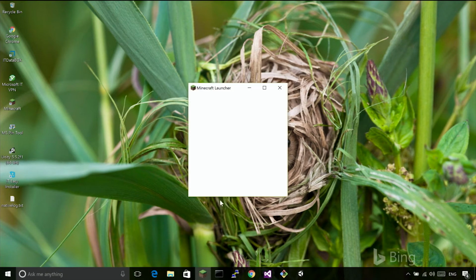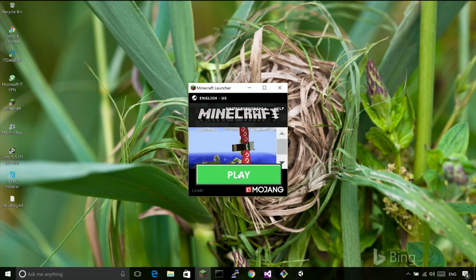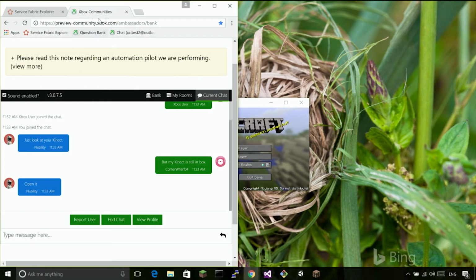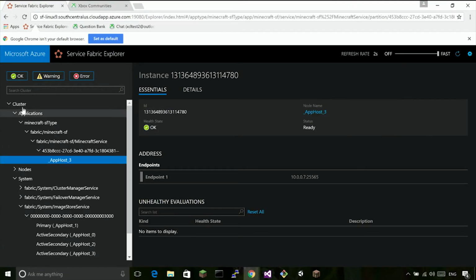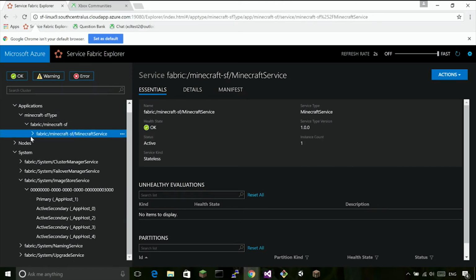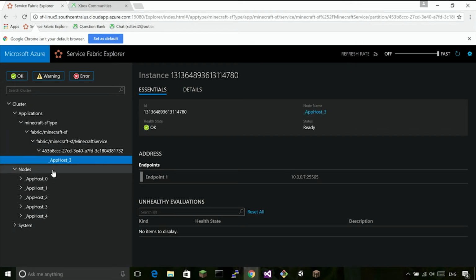So I'm going to launch the Minecraft client here. And as it's launching, I'm going to show you the cluster. So basically, this is a Service Fabric cluster. You can see I have this Minecraft server. Let me make it a little quieter. It's too dramatic. So I have this Minecraft server deployed. You can see I have this single instance running on the application host 3. That's one of the nodes.